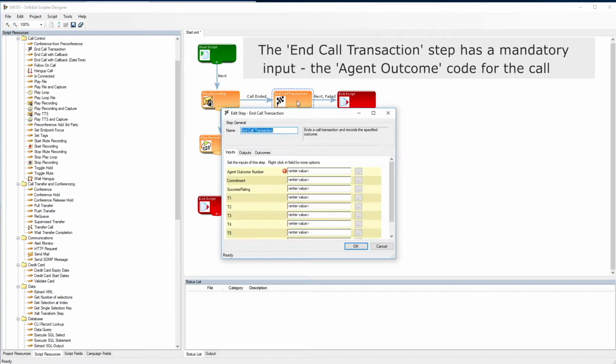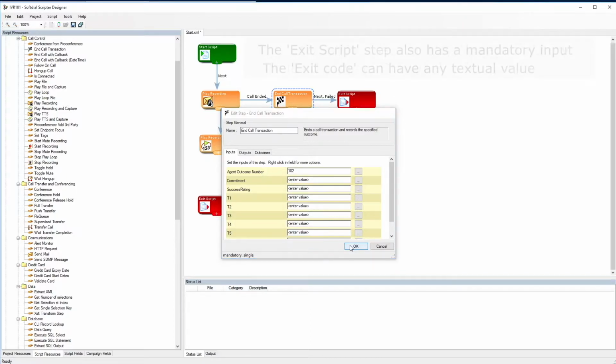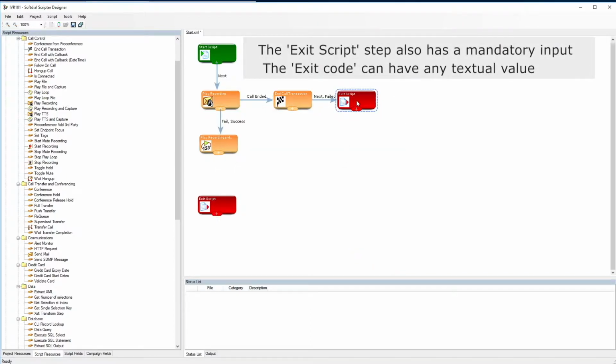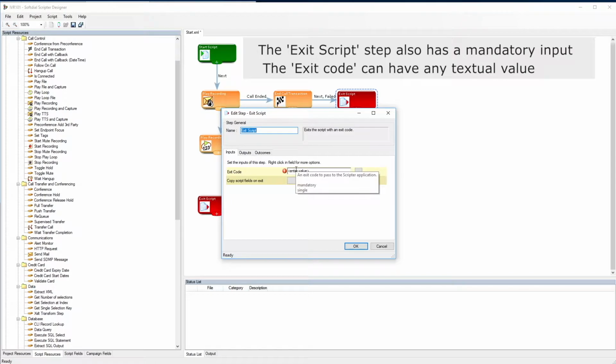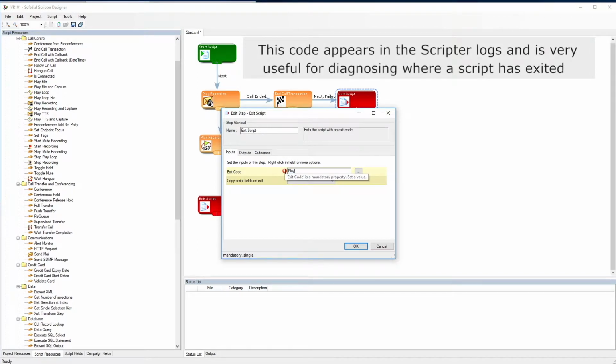The end call transaction step has a mandatory input, the agent outcome code for the call. The exit script step also has a mandatory input. The exit code can have any textual value. This code appears in the scripter logs and is very useful for diagnosing where a script has exited.